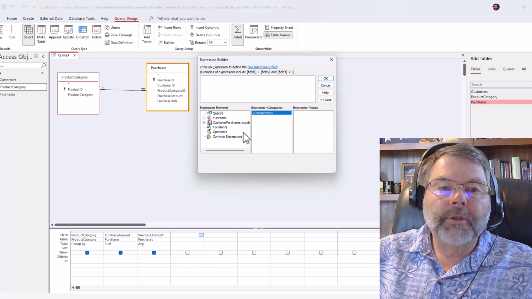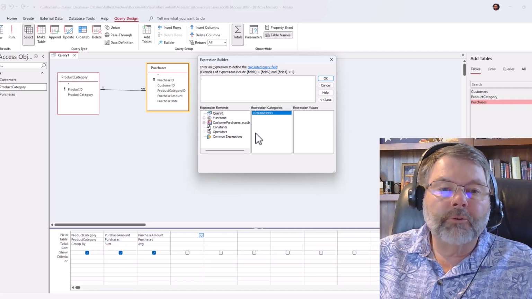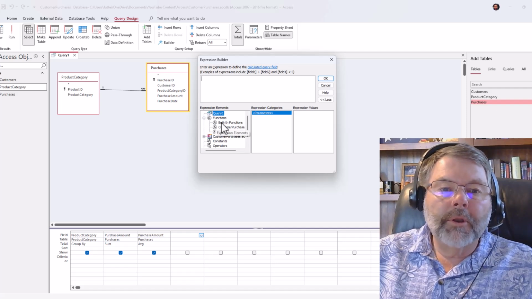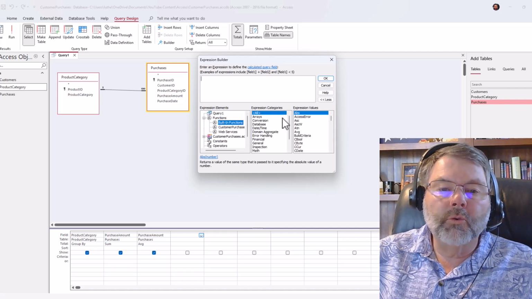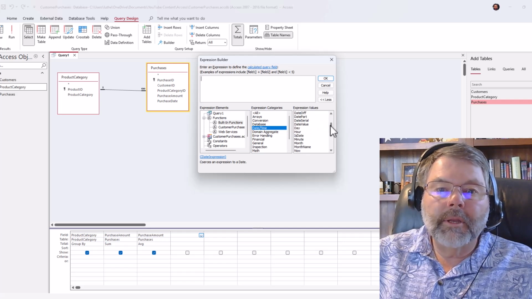Okay, and I want to use the year function. I'm looking for a year function because I want to limit the purchases to only those made in 2024. So I see a function, so I'm going to expand functions here, and I'm going to use built-in functions. And now I have a huge list of categories of functions, much like, again, if you use Excel, you're familiar with these functions. Well, there is a category called date and time. And in date and time, I can see many, many different ones. I could do it by the date, by the hour, by the month, if I have time in there, the second. Well, finally down at the bottom, you see year. So I'm going to go ahead and bring in the year.